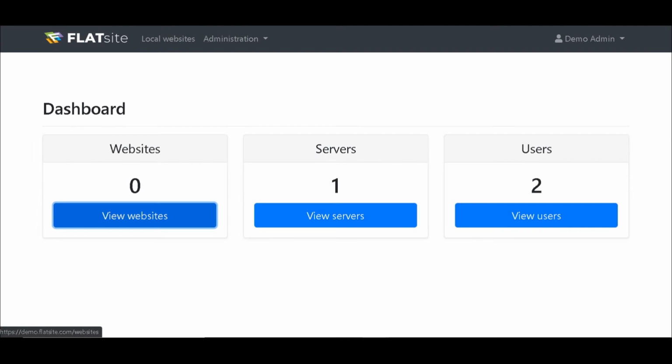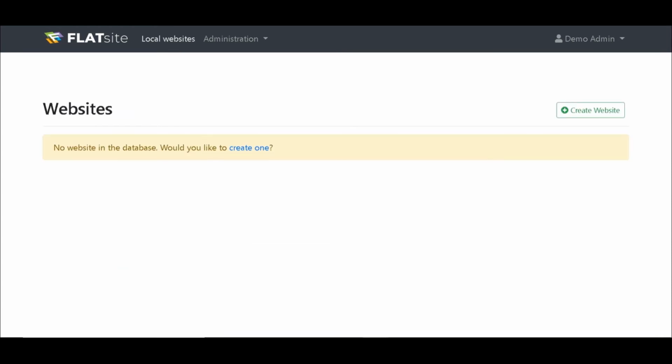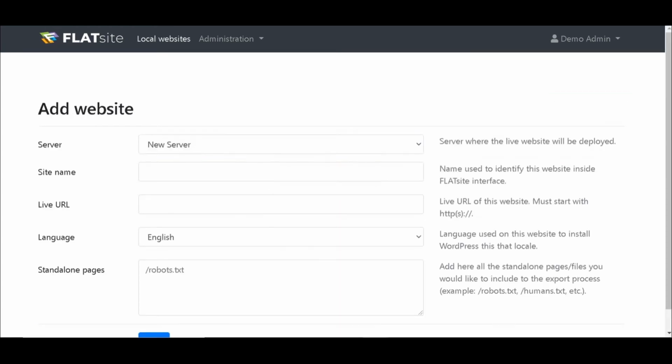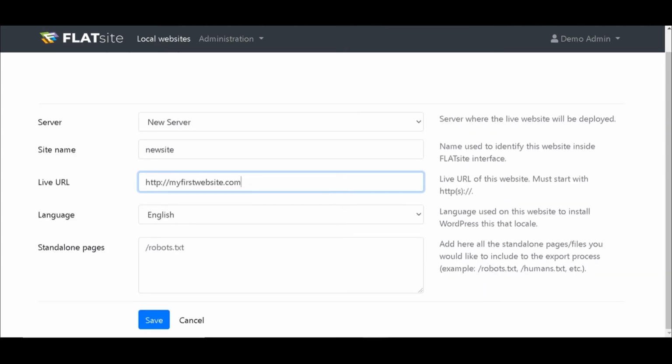Next, we're going to create a WordPress instance on the FLATsite platform. Click View Website. Then click Create Website. You can link the publishing server to your website. Once you deploy your website, it'll be pushed to the server via FTP or SFTP. Add the name of your website or project here. Add the URL of the site here as soon as it's published.